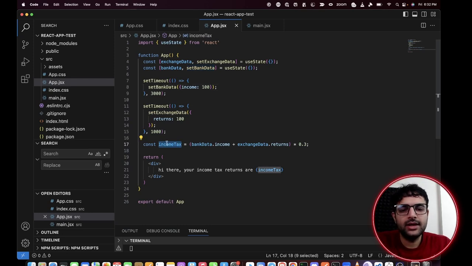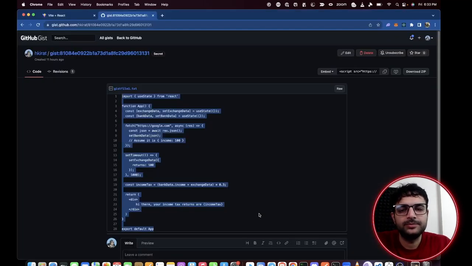Got the final income tax from bankData.income and exchangeData.returns, which of course initially will be undefined. So undefined into 0.3, you'll see some gibberish here. Eventually when this gets set and this gets set, you will see basically 100 plus 100 into 0.3, 30% of 200, which is how much? 60 rupees. That's your tax for this year, or $60. Let's see if that actually happens here. There might be a bug here. I haven't tested this very well.